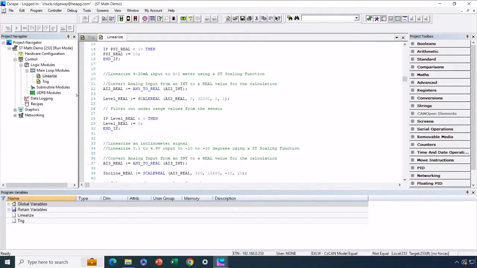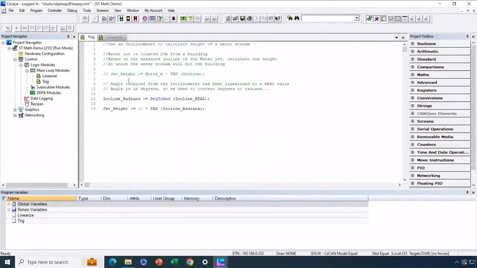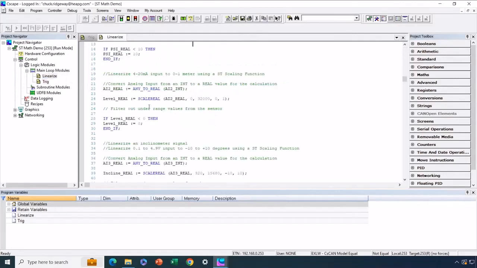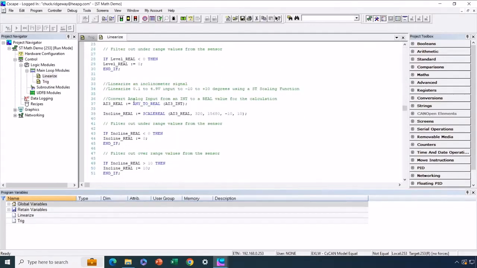Okay, so I'm going to move down here to the trig routine that I've got, and it's really very simple. The first thing we need to do, let's back up one step. In the linearization section, I have linearization code very similar to our last linearization example, in that I'm using the scale real function to take the inclinometer output, which is 0 to 5 volts, almost 0.1 volts to 4.9 volts coming out of the inclinometer. That is scaled between -10 and +10 degrees. So we're using the scale real function to accomplish that.